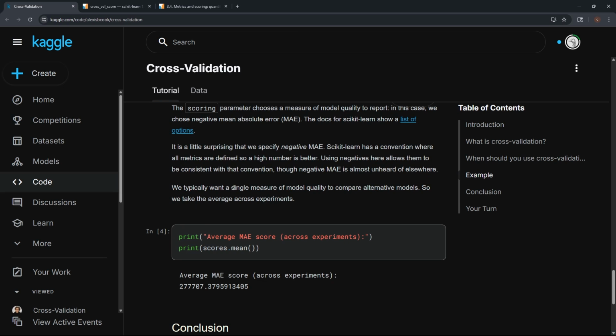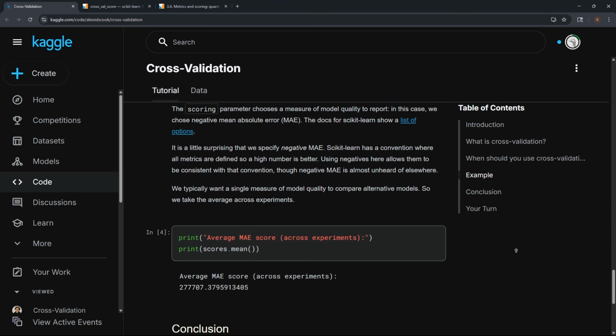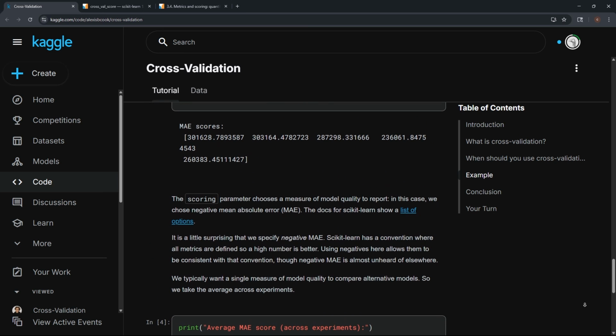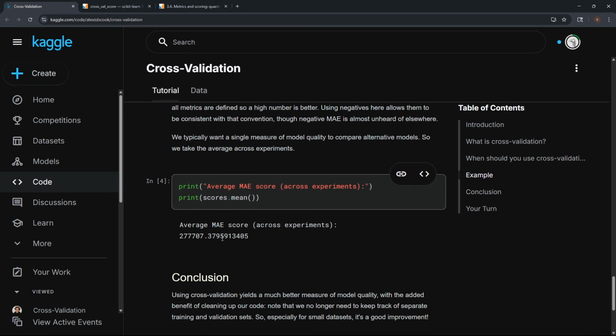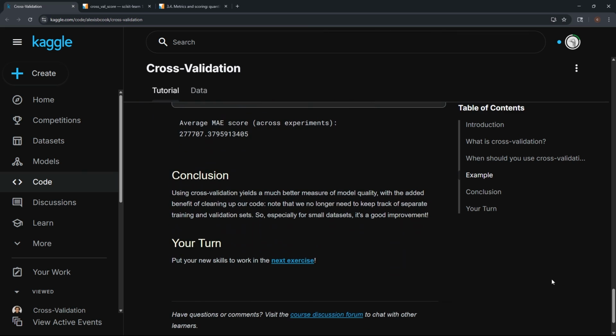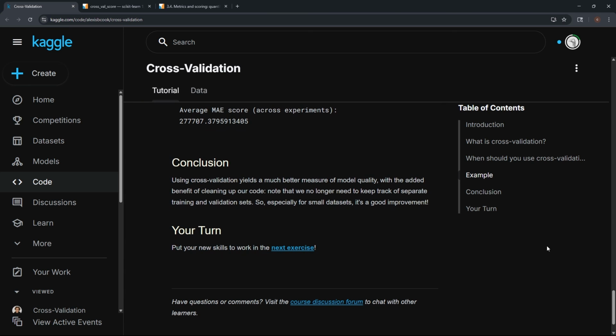We typically want a single measure of model quality to compare alternative models. So we take the average across experiments, all right? We're going to do scores.mean, take all 5 of these, add them up, divide by 5, and this is the number we get right here. Okay. It's still way higher than usual, but we used way fewer features than usual as well. Anyway, we know what's up.